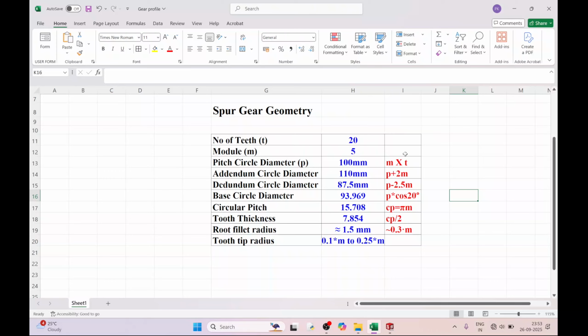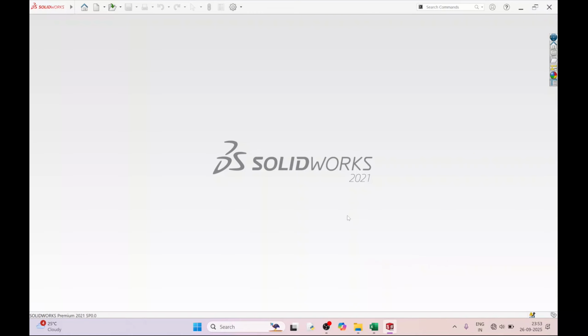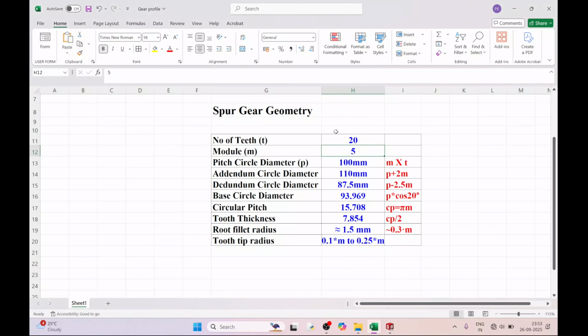In this table, I am showing the formulas and the basic parameters. To draw any gear profile, you need to know the number of teeth and the module of the gear. Today I am going to draw it using SolidWorks. The profile of this gear is going to be an involute profile.